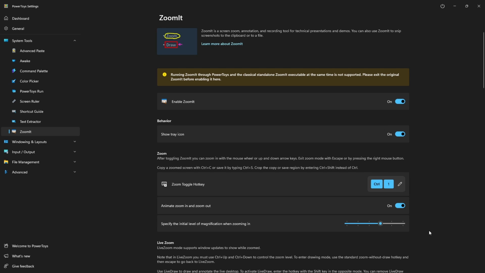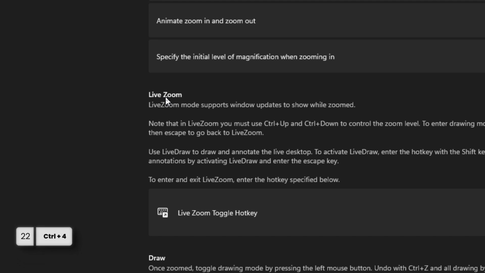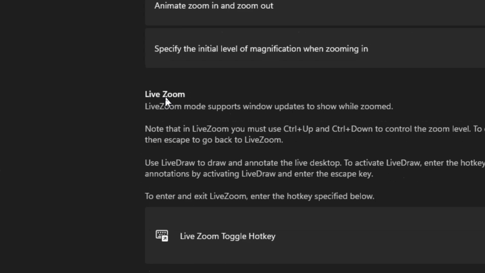Next, let's see the live zoom feature. Move your cursor to the desired area and press the live zoom shortcut. While zoomed in, hold Ctrl and use the up or down arrow keys to control the zoom level.